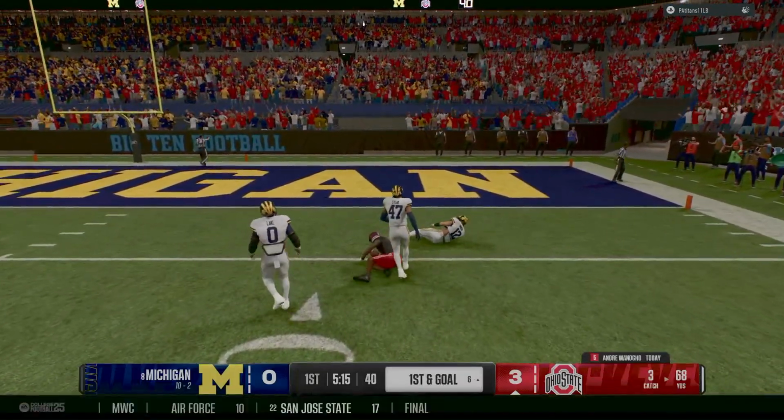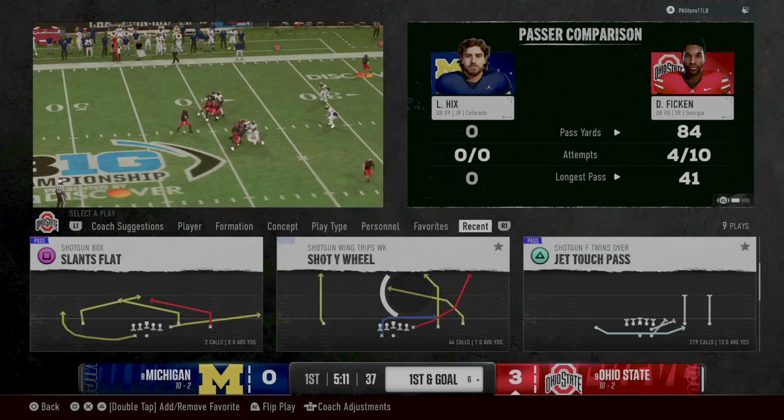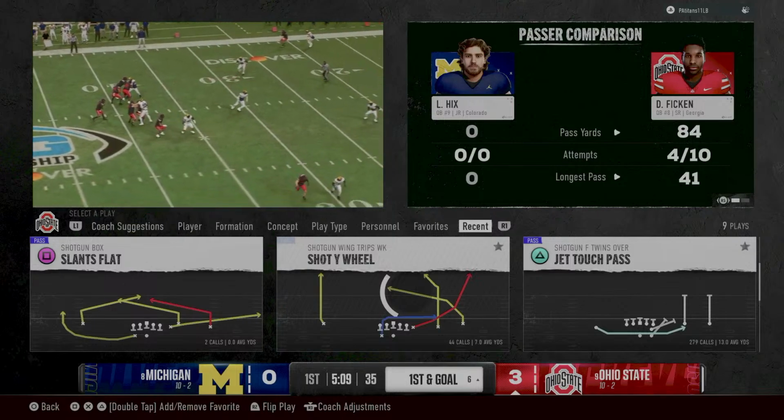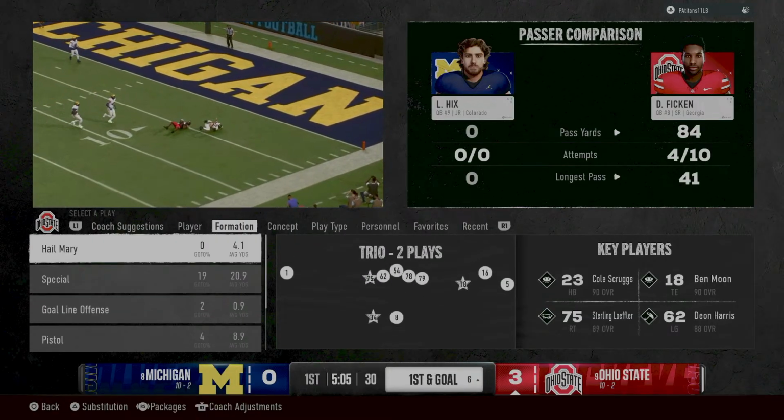Deep ball caught inside the 10. He's brought down at the 6. The offense will have 1st and goal right there. The defense is spread all over the field, creating some one-on-one matchups, and the quarterback makes them pay for it.